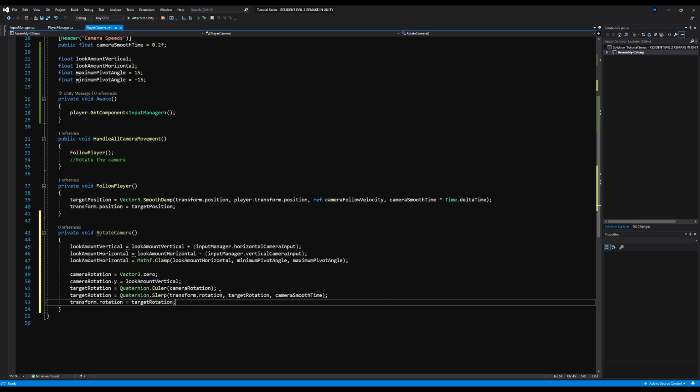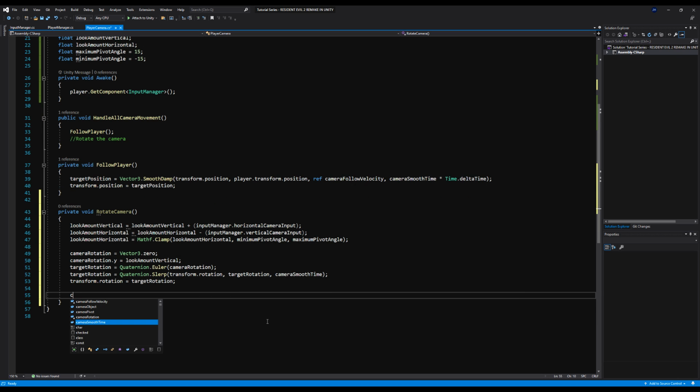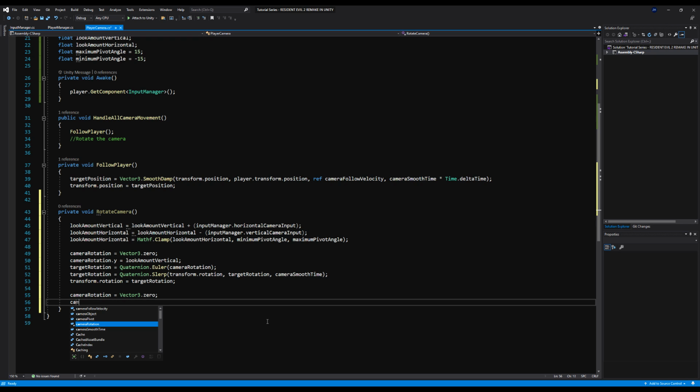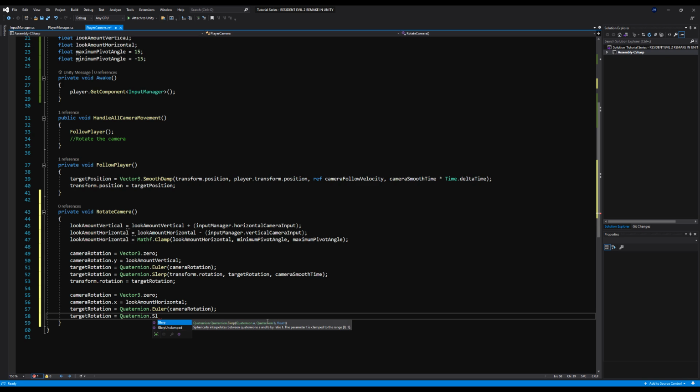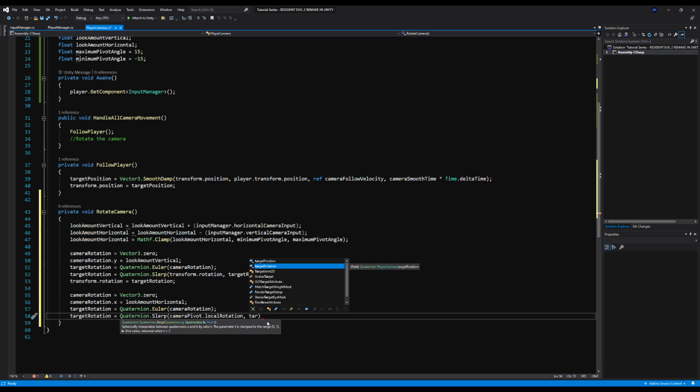So I hope that makes sense. And now we have to do it again for the camera rotation.x. So it's the exact same thing. Camera rotation equals vector 3.0. And it will be camera rotation.x equals look amount horizontal. There we go. And then we're going to say target rotation equals quaternion.Euler, camera rotation. And then we're going to say target rotation equals quaternion.Slerp. But this time we're actually going to reference our pivot object. So we're going to say camera pivot dot local rotation, our target rotation by our camera smooth time.